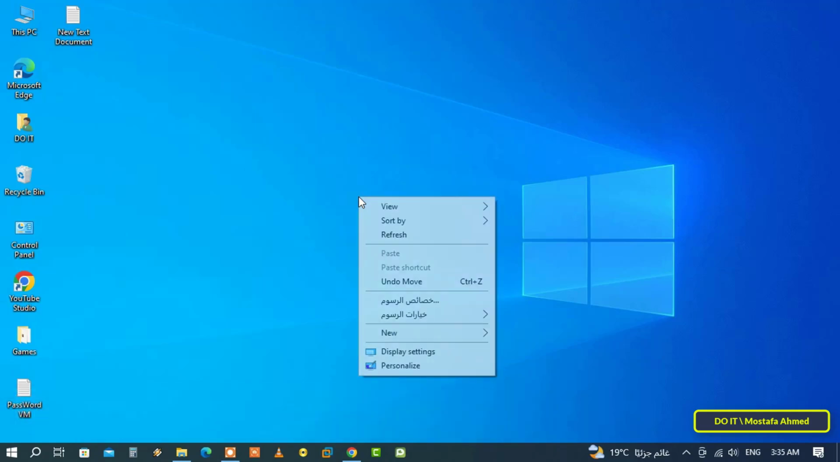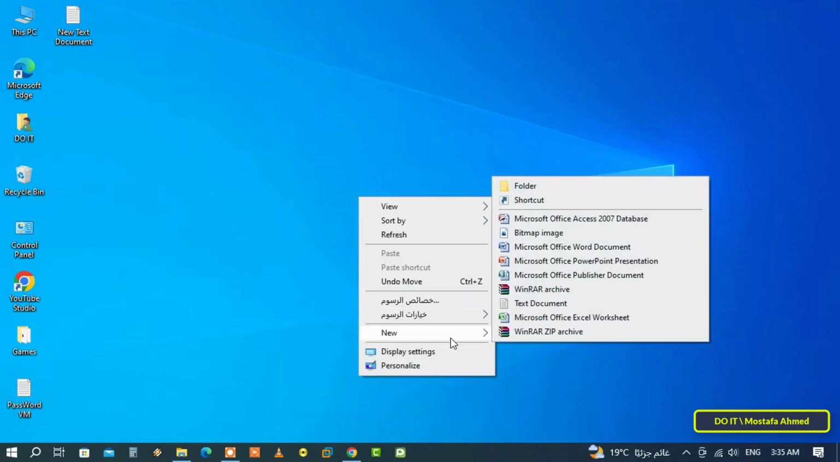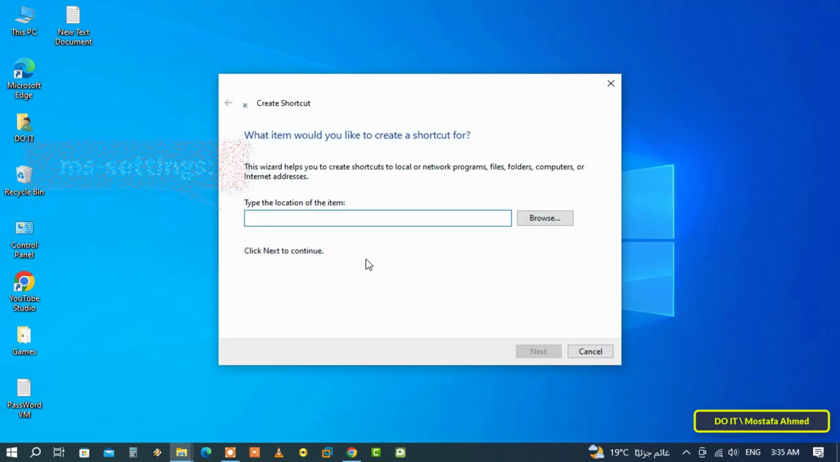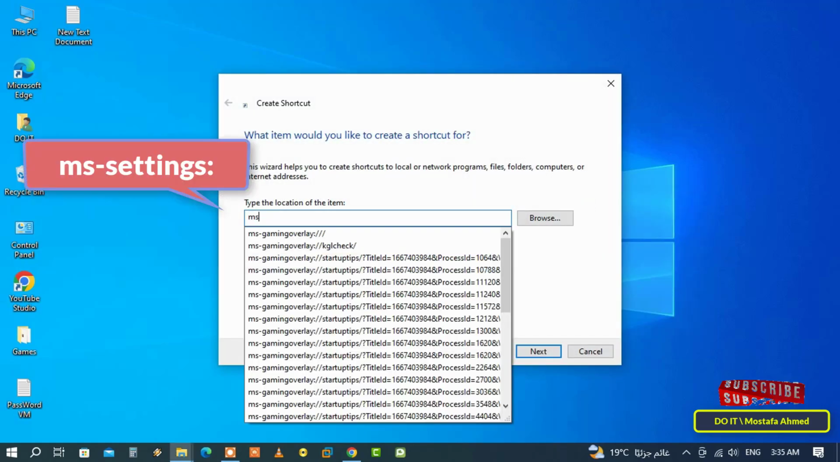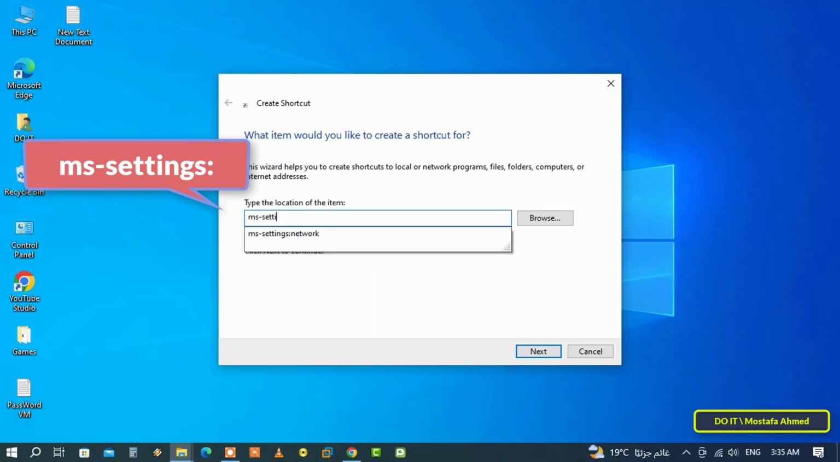Let's start quickly. The first thing you need to do is right-click on any empty space on the desktop. And from the menu, click on New, and then click on Shortcut. Then enter the location for the Windows 10 settings, as it appears in front of you on the screen, and I will leave it for you in the video description.